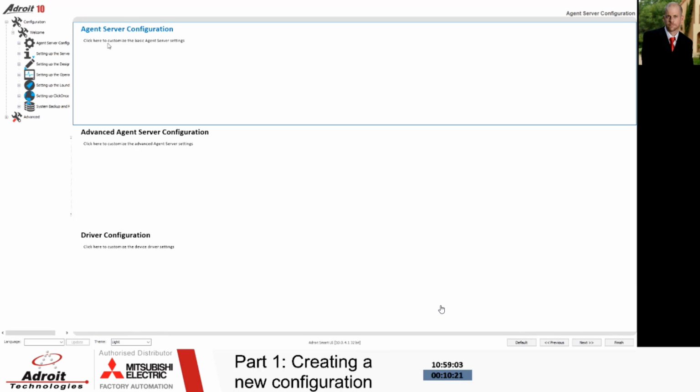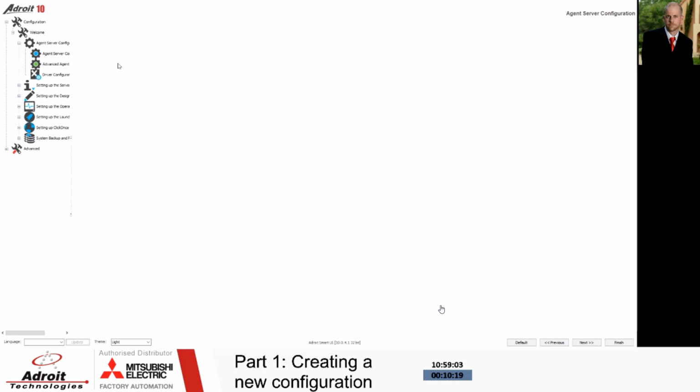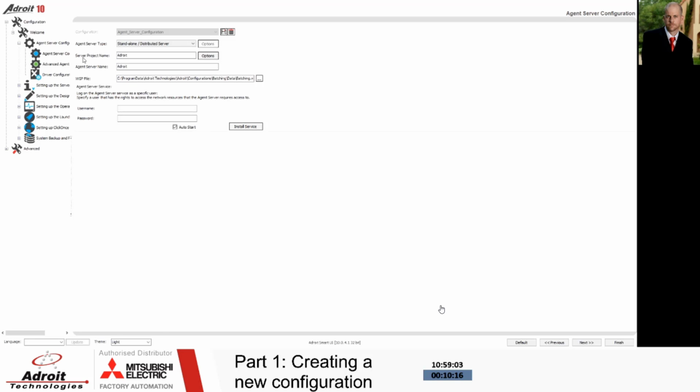So I'm going to go to my agent server configuration under agent server. Inside here, we'll see we've got a project name of Adroit. I'm just going to go ahead once my stream is caught up. Agent server configuration, there it is. Should be popping up now. You'll see inside that we've got a server project name. I'm going to give my project a new name, the same as my configuration, and I'm going to call this batch_01 for my agent server name.